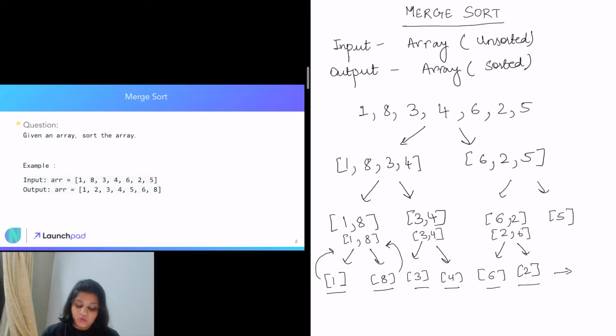Then when we go above, 1 8 3, now again we have sorted arrays: 1 8 3 4 2 6 5. Now when we go back, we have to merge again two sorted arrays. So we are going to merge 1 3 4 8 here and 2 5 6 here. Now again we have two sorted arrays, we go up and we merge them.